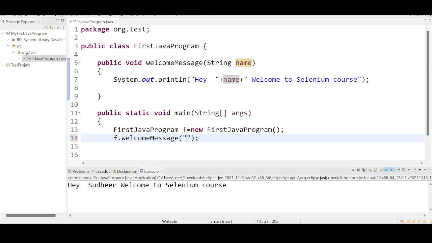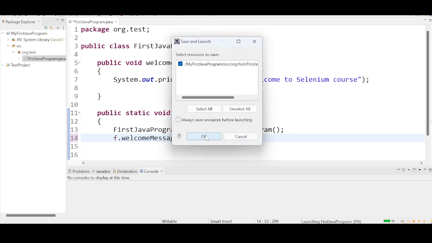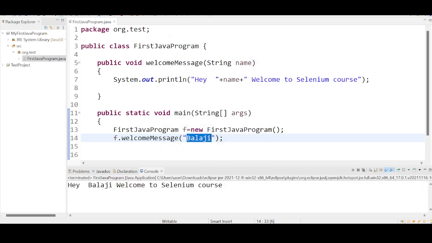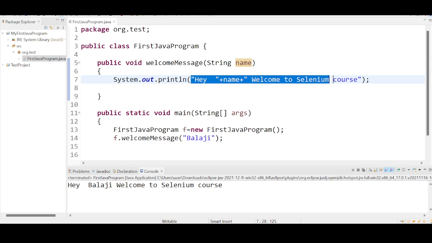If I do something like Lakshmi, hey Lakshmi, welcome to Selenium. So the method will accept something in the parameters which can be used to do some manipulations on a particular business logic. Whatever name you give, Balaji, since Balaji is getting assigned to name, wherever the name variable is there, that will be replaced by Balaji and the actual message will be displayed.